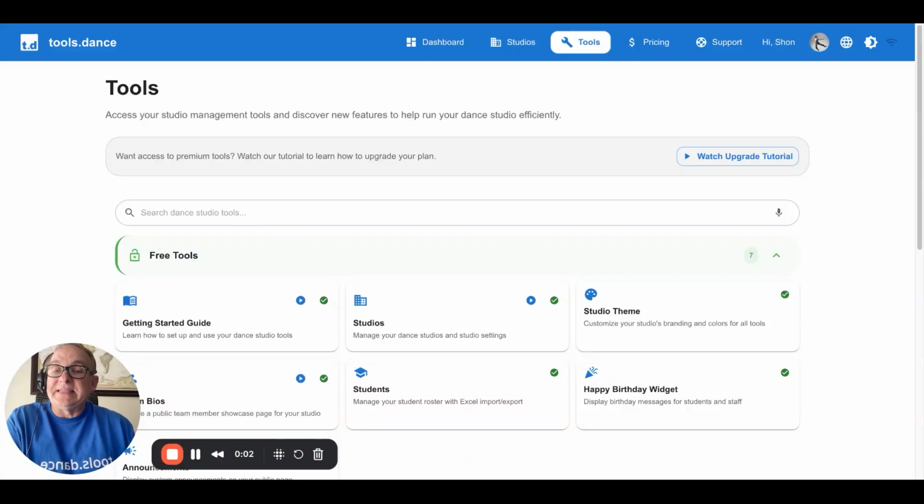Today, I'm going to talk about the Team Bios tool. Now, this is simply a list of your team members that have joined your studio. It gets their photos and their bios from their profiles and displays them as a list. And then you can embed this on your website.